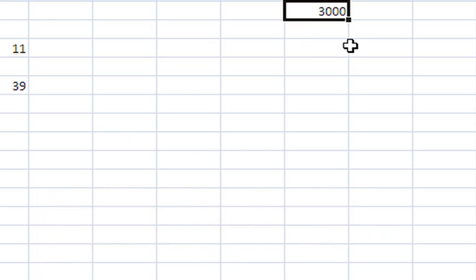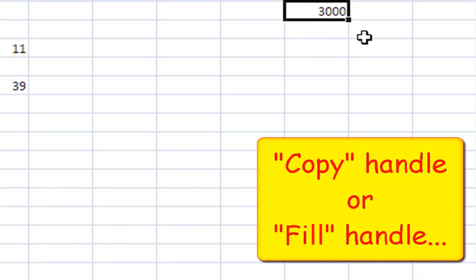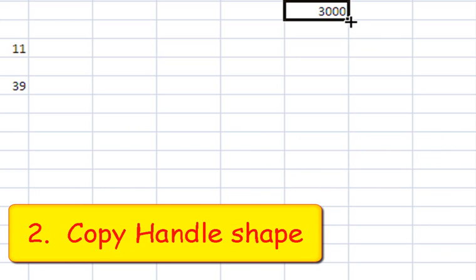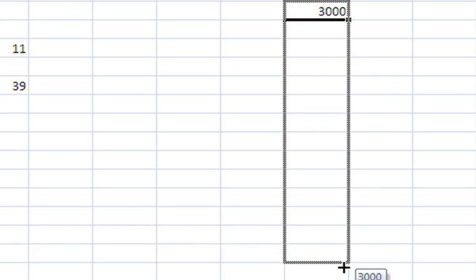Now I want to tell you about this little black handle in the corner. This little black handle is called the copy handle. It's really called the fill handle, but I call it the copy handle because what it does is it copies. If you get directly on it, you get a new shape, and that's a little black plus sign, and that tells you you're about to copy with the copy handle. So now I'm going to hold down the mouse and drag it down, and let go.